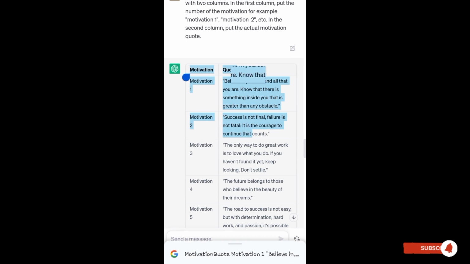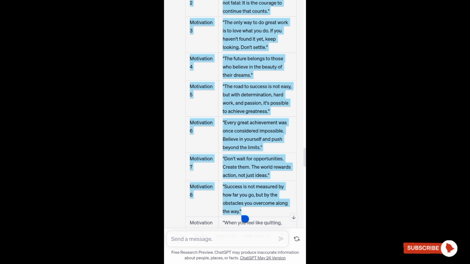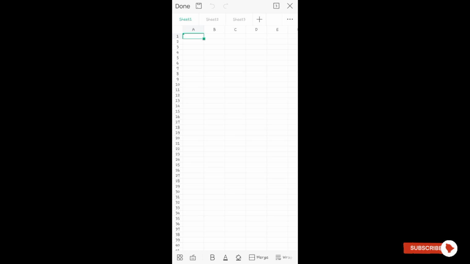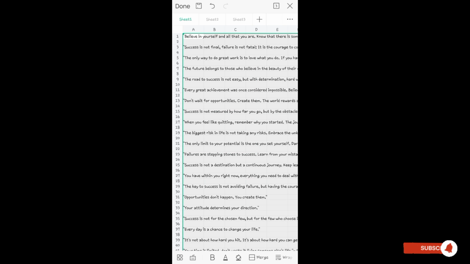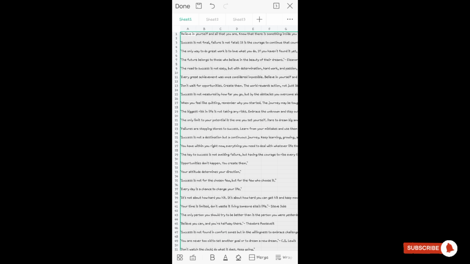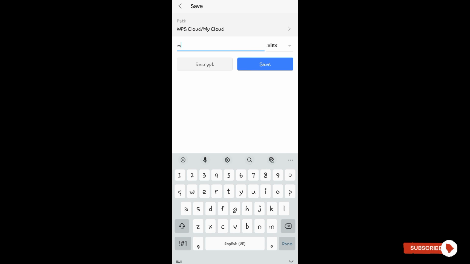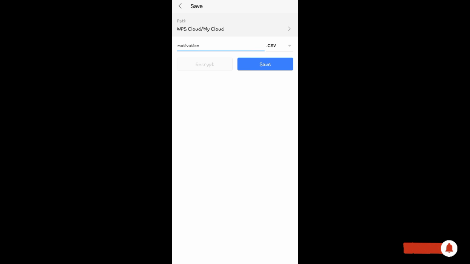And after that, you can now copy the text. Then go to Google Sheets and paste the text here. And here is our table. Click on done, then click save, and you can rename it to motivational quotes. You also have to change the format into CSV, then click save.